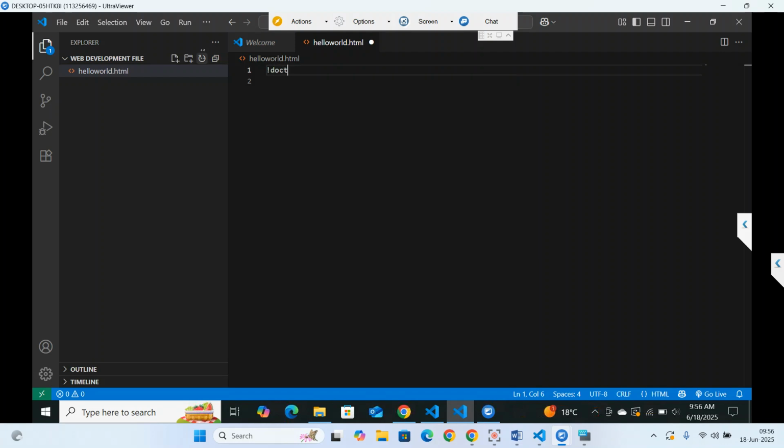You start with an angle bracket. All tags start with an angle bracket. All the tags start with angle brackets.